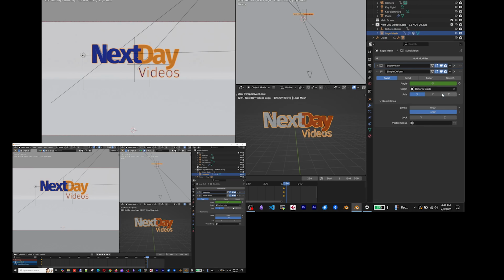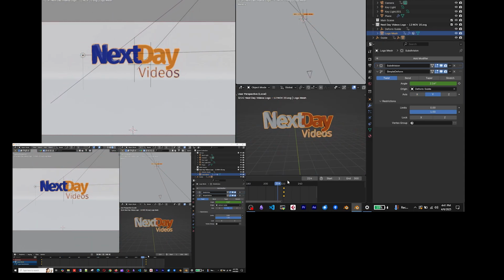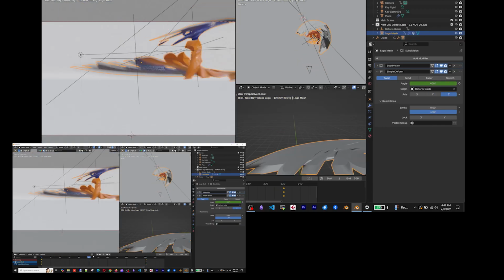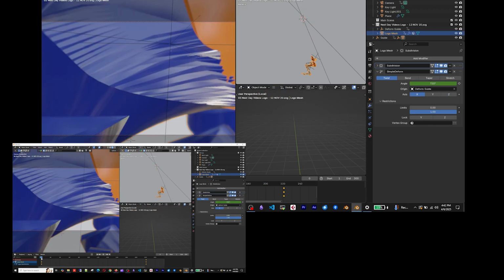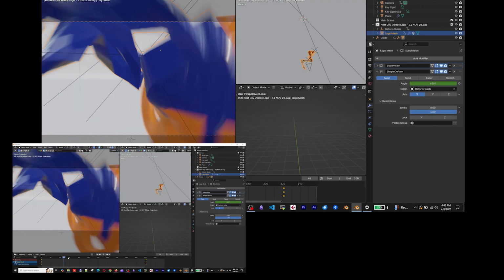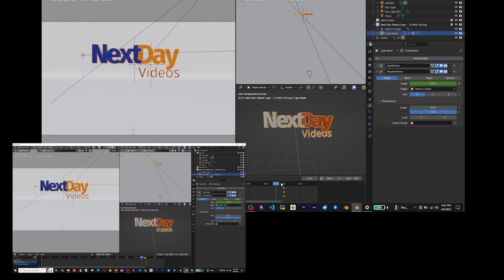And then of course you've got the different axes here. You can change the axis of the twist. That kind of looks silly, but it's fun to play with to see what the other axes would do. That kind of has a cool effect. So yeah, playing around. What I wanted was something replicating another logo animation I've seen before that has been requested in the past. And that's basically the setup for how the Next Day Videos twist-in logo animation was created.